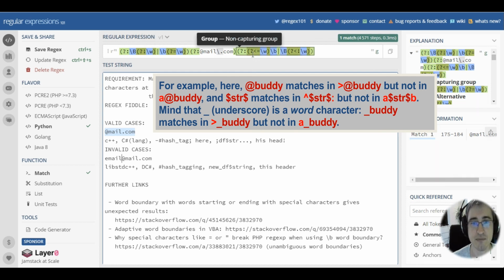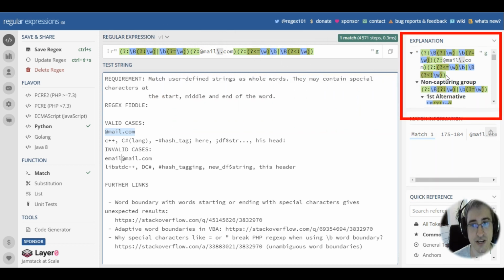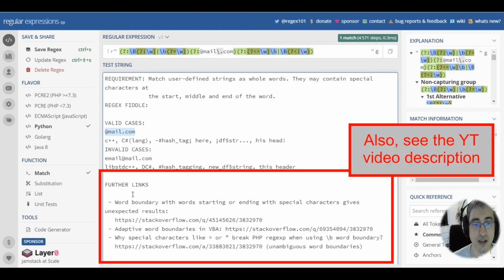If you want to see the pattern meaning, you can always check the explanation on the right here. You may read more about these issues if you follow the links in the further links section.